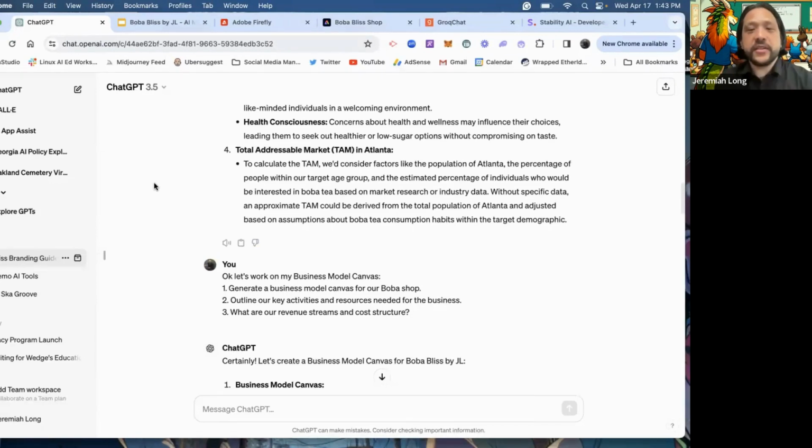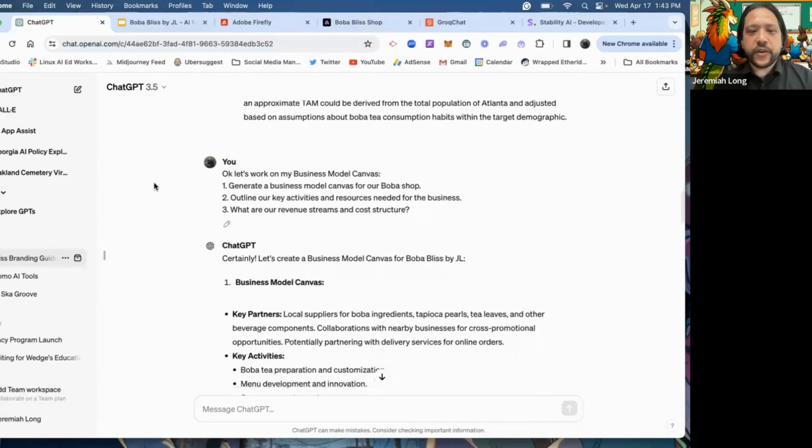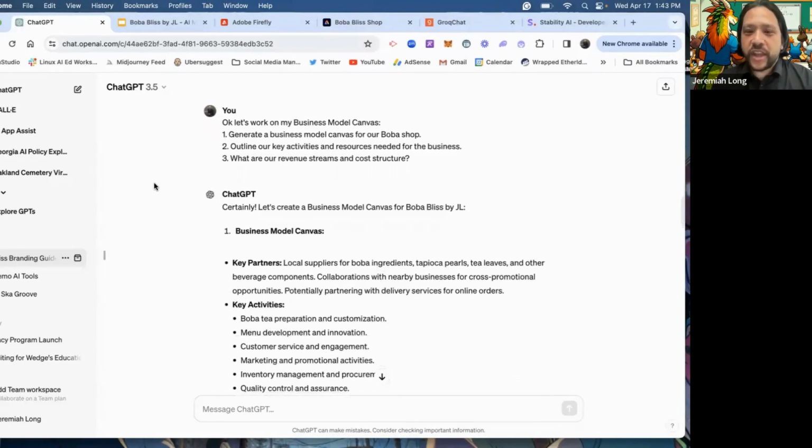Chamber of Commerce to find out a demographic. I can add that information in here, and I can get a more tailored result. But moving on for now, we decided to work on our business model canvas.